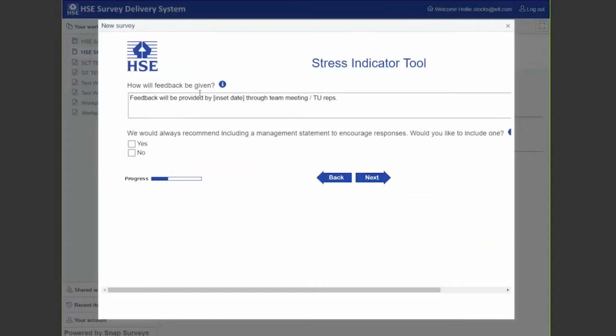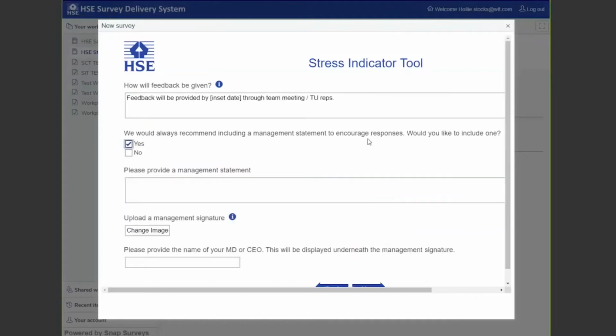Here you can let employees know how feedback will be given, and obviously this might vary depending on if you're dealing with those based in an office to those based in a factory, because they'll have different demands on them and needs, so you might just want to consider whether you'll send them feedback through emails or team meetings. You can also include a management statement to encourage responses from your senior management team. Also, knowing that you've got senior management buy-in means that any changes or areas that are identified will be taken seriously and hopefully given the utmost focus.